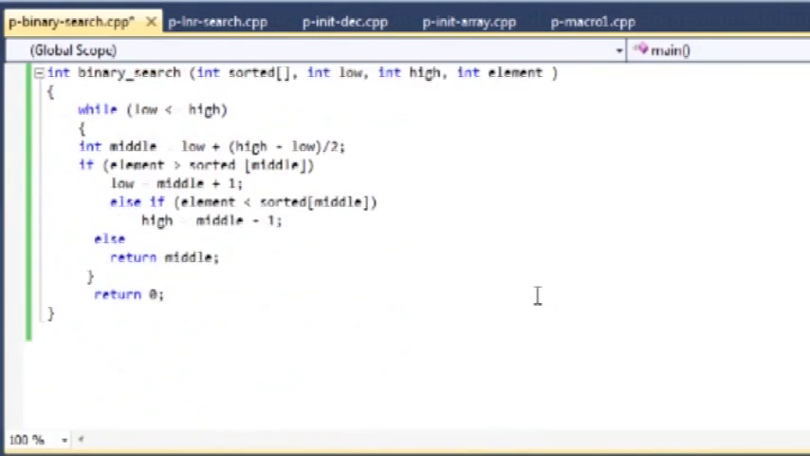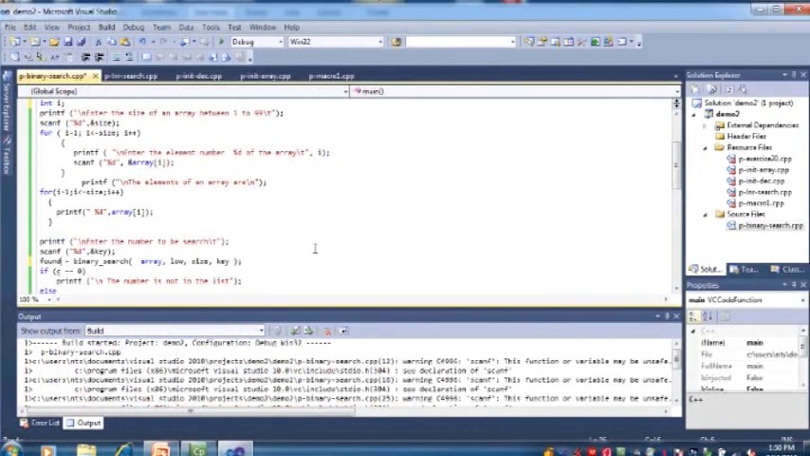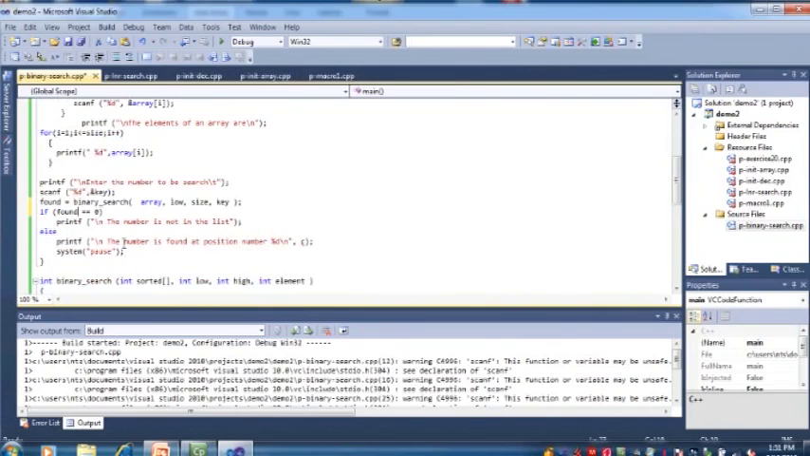What we will do, we will run this, and since the data will not be the sorted one, it should give us an error message. The error message will say that the required record is not found in the data. Then we will sort the data with the help of bubble sort. If found is equal to 0, then the number is not in the list, otherwise the number is in the list at position found.